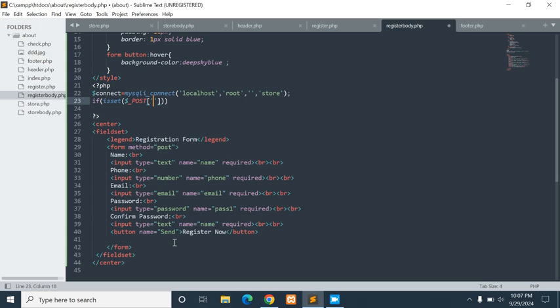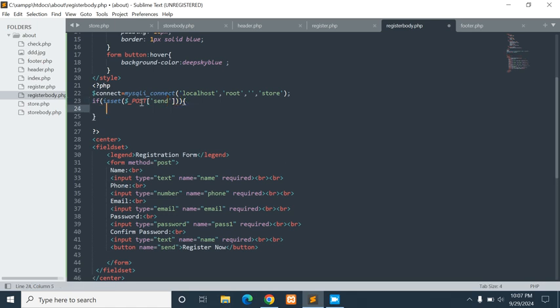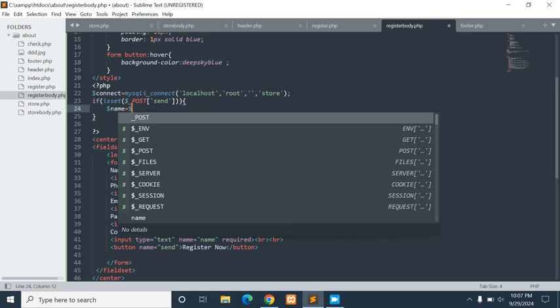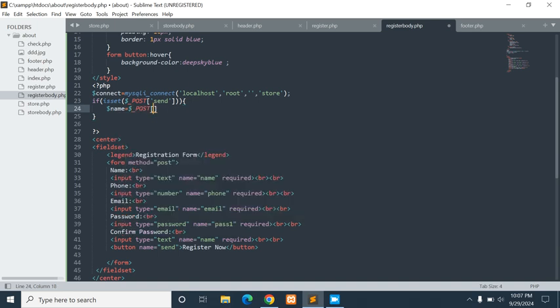then what is the name? The name of the button is send. So copy it here and come here and paste it. If it's set, now do whatever we have inside here. So now we begin to gather data, first of all the name, equals post. This is it, the name, copy. So we come here and put it. With this we have captured the one for name.